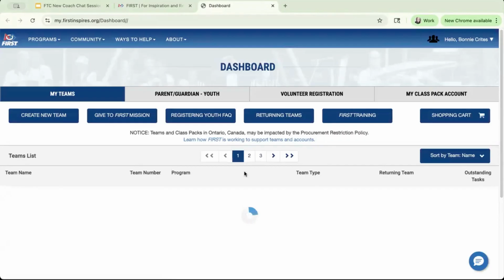Don't mind my 9 million teams that I will have in here. Hopefully this is going to show up. Okay.